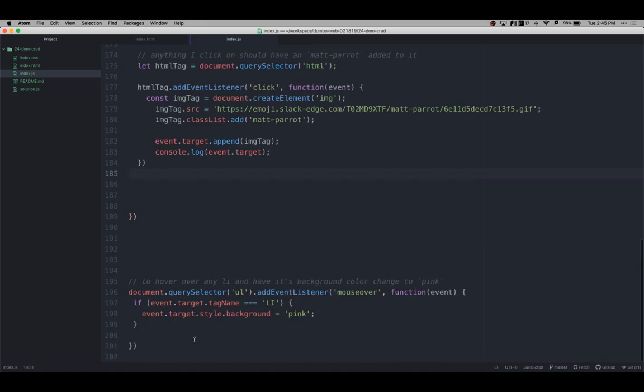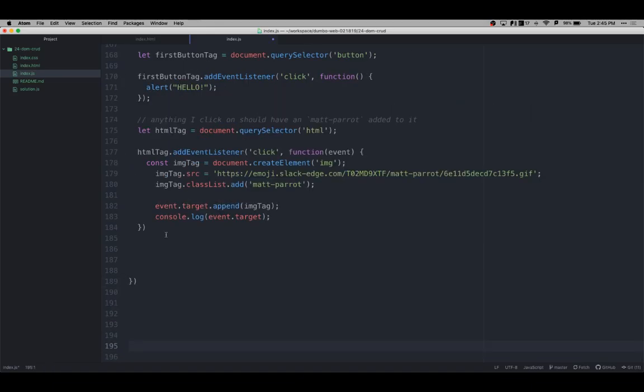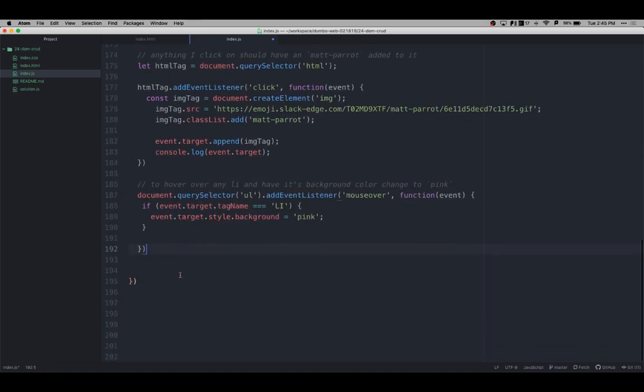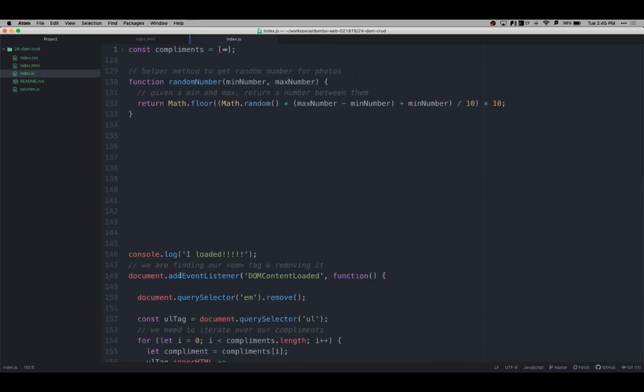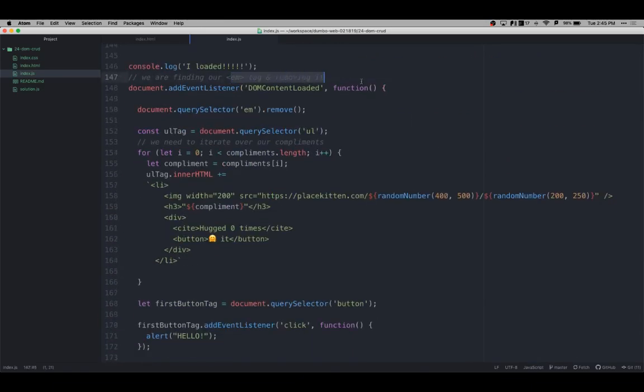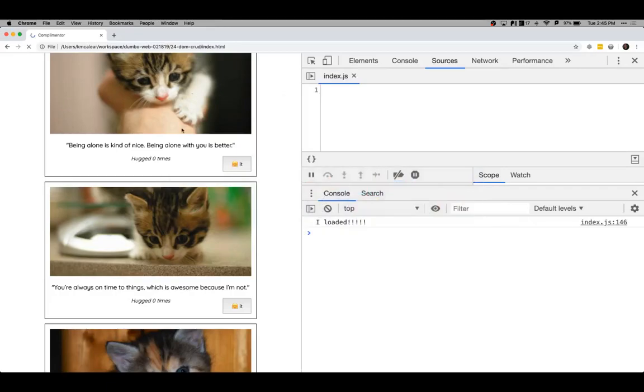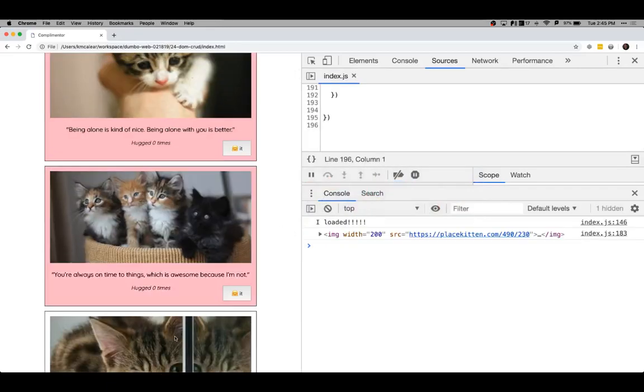So literally everything that we wrote would need to go inside, right here, of this DOMContentLoaded. And this will say, only run this code once the DOM is ready. This is when this event fires. So now if I refresh, everything works.